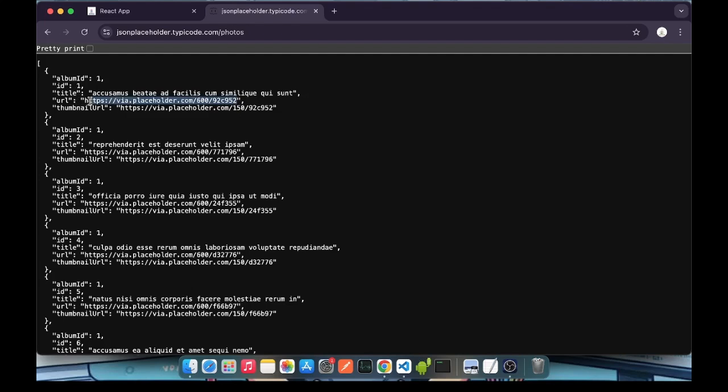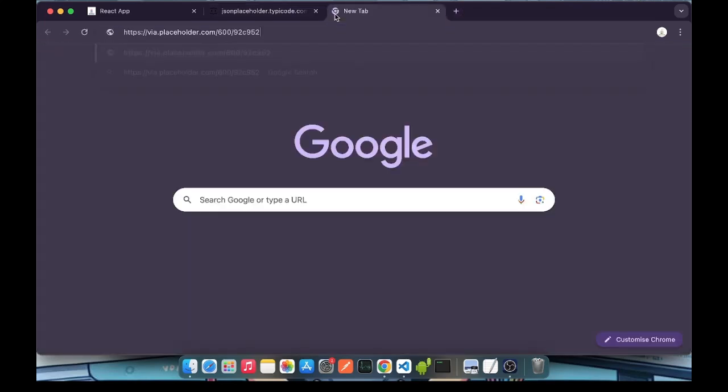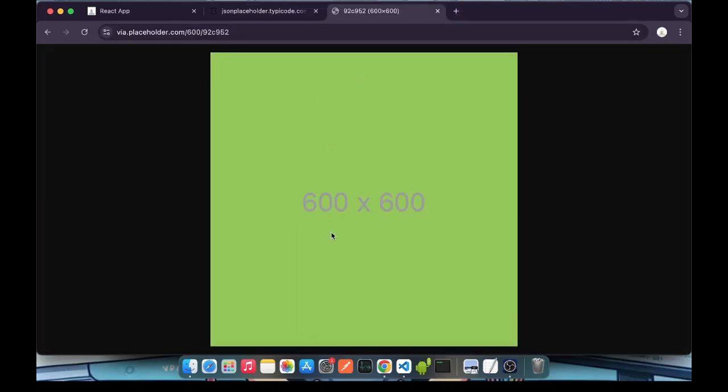If I go ahead and search for this URL, I'll just copy this. Let's see what we have in the URL. That's the image we have. Nothing serious, nothing much, it's just showing a 600 by 600 image.